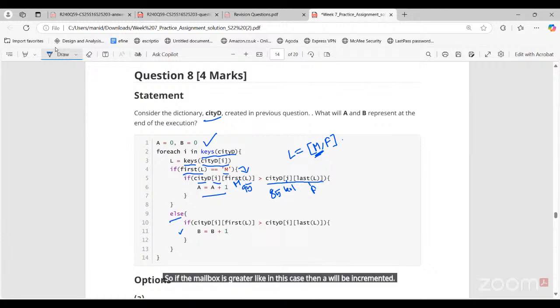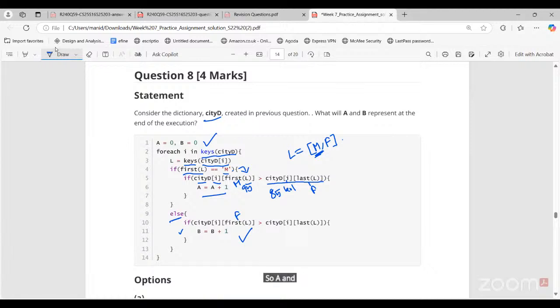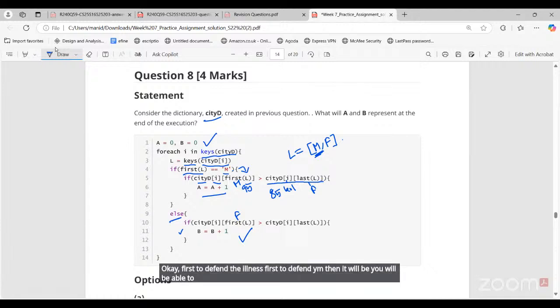But if first of L was not M, that means first of L was female, then you come to the else part, and here the first of L becomes female. So this is the female marks. If the female marks are greater than the male marks, then B will be incremented. So A and B basically represent what? A will represent male marks, B will represent female marks. If first of L is defined as M, then A will be male and B will be female.